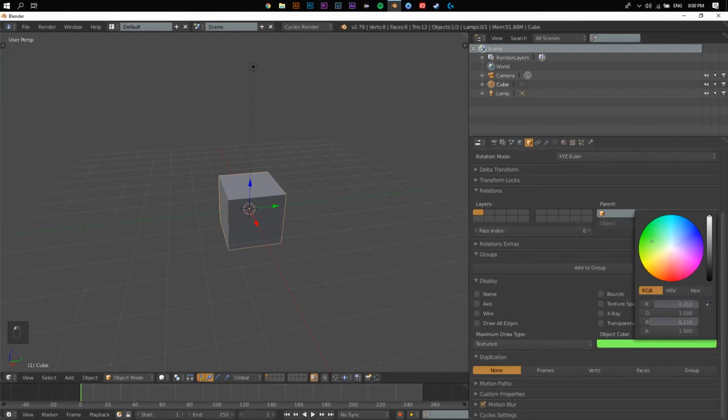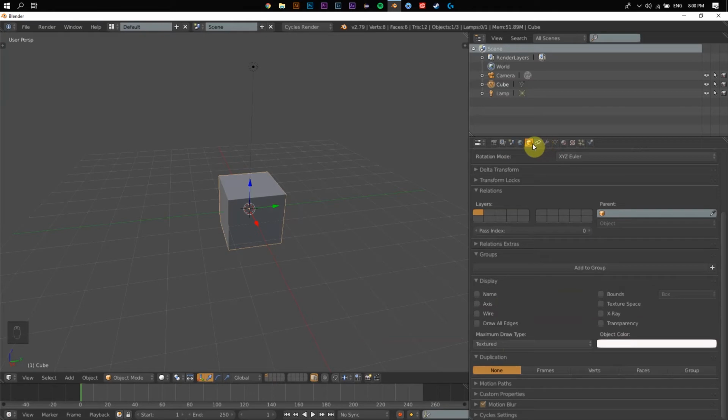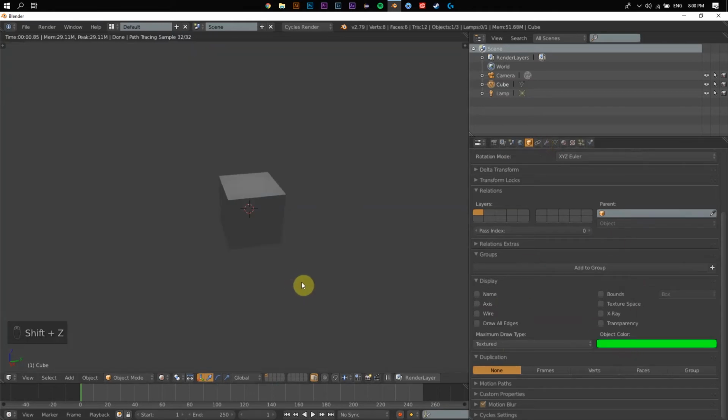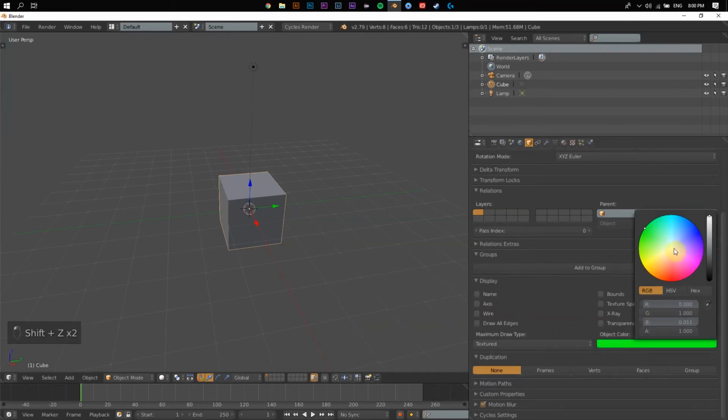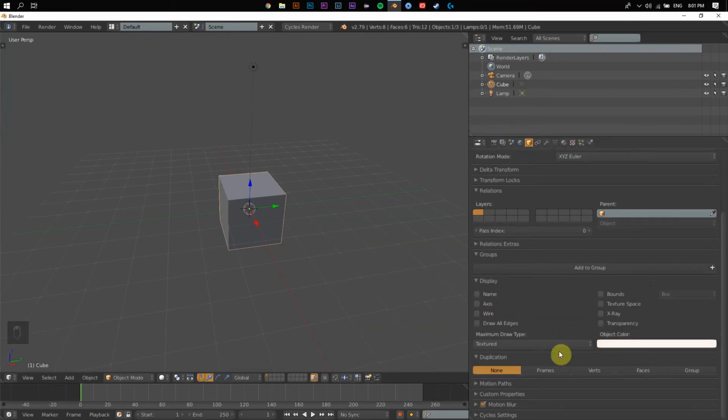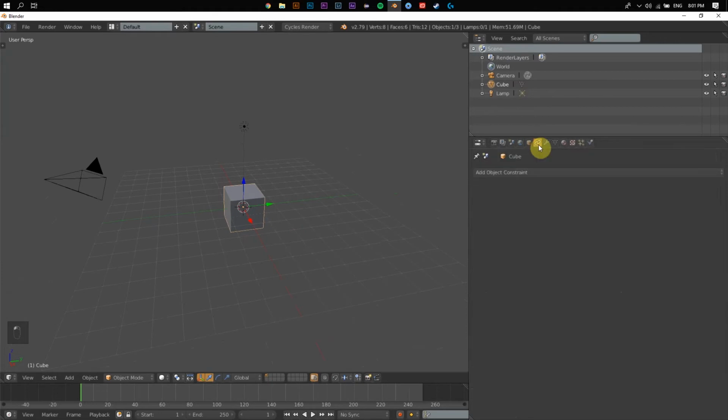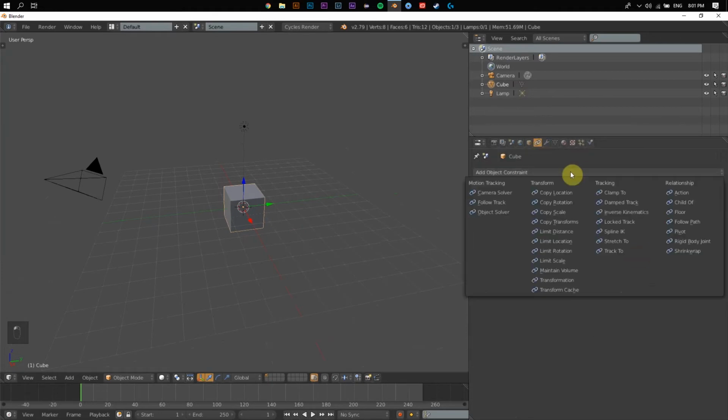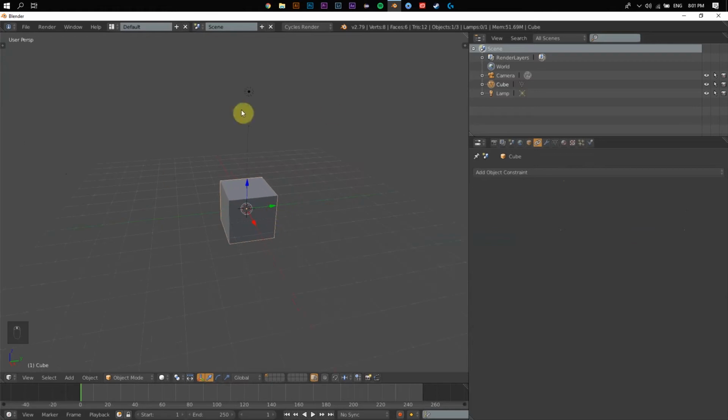Object color, I can change the object color from over here. It doesn't affect the object, of course. If I go into render, you can see that it doesn't. But this is a nice way to differentiate your objects within other layers. Over here, I have the constraints, object constraints. It contains features like camera motion and other things. Basically, tracking your camera along with the object.